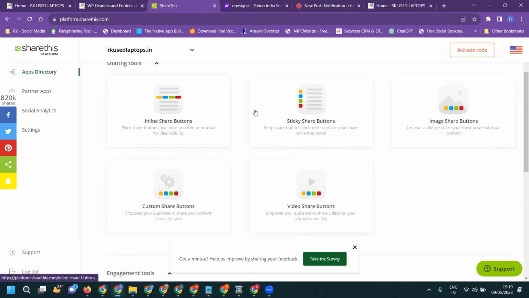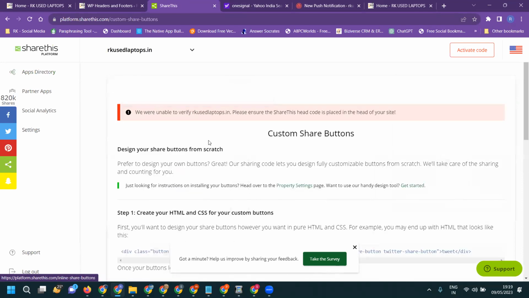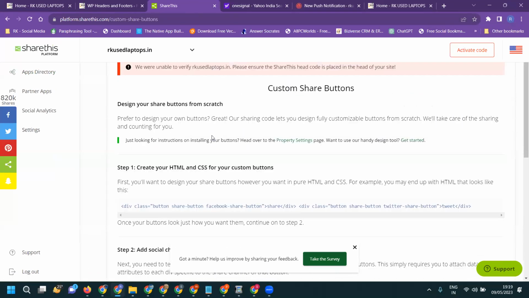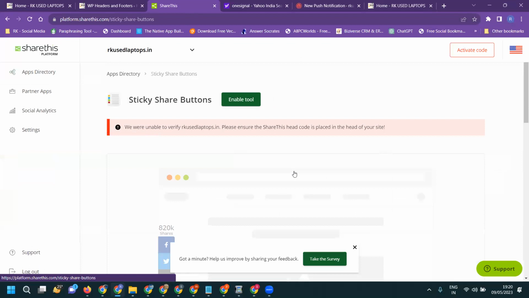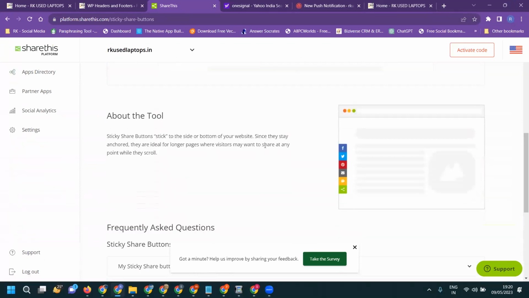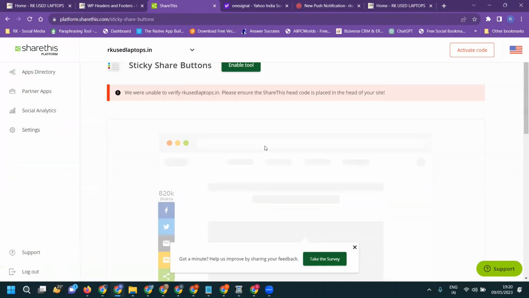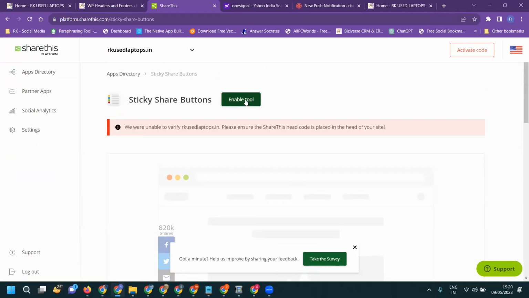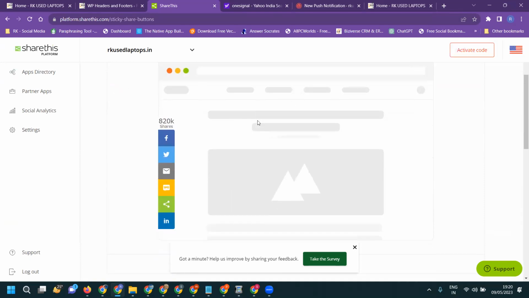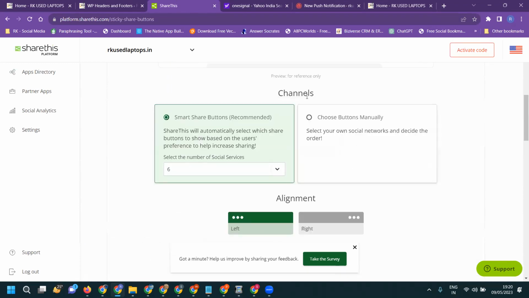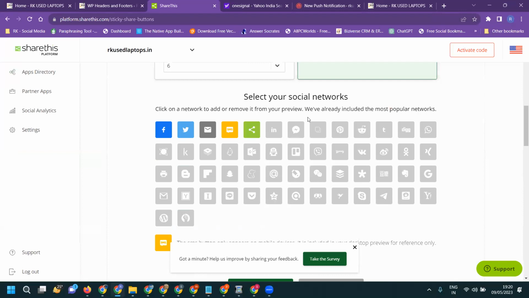There are inline share, sticky share, image share, custom share button, and video share button. If you go with the custom share button, it will be difficult for users. So that is it. In the app directory, we select the option here. First of all, before selecting everything, there is an option called enable tool. Without enabling the tool, nothing will change. In the enabled tool, whatever options you select, everything is customizable. Create manual buttons. The buttons show only three or four. Right now I'm visible for only four options.